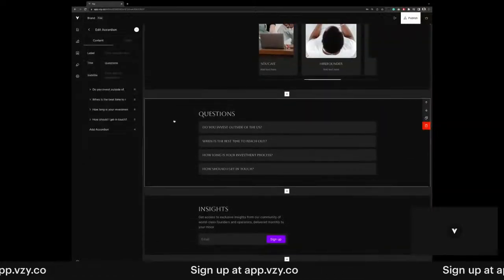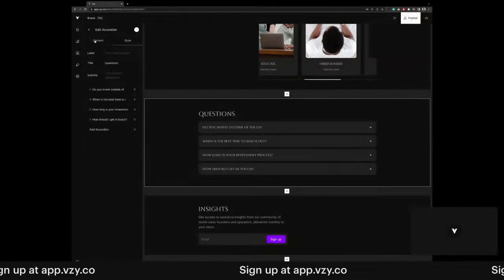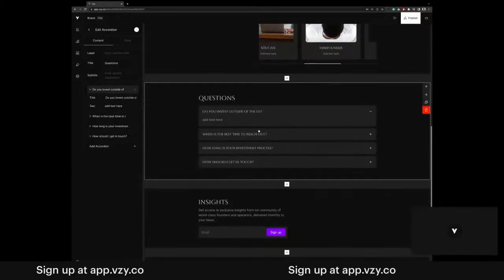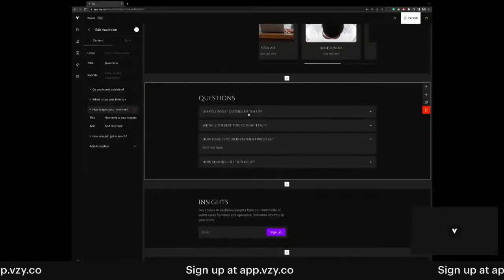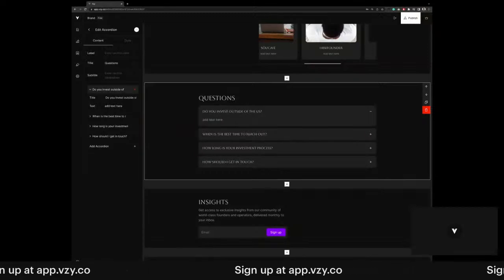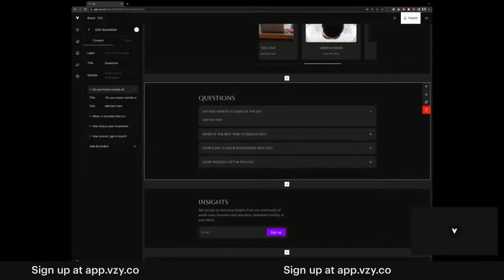Besides that, there's also a section called accordion. With the accordion section, you can use this for frequently asked questions about your brand. You can click on any of these to open and just change the text. So what we've done really with Vizy is to simplify the whole process such that everything is now focused on content and not you writing code.